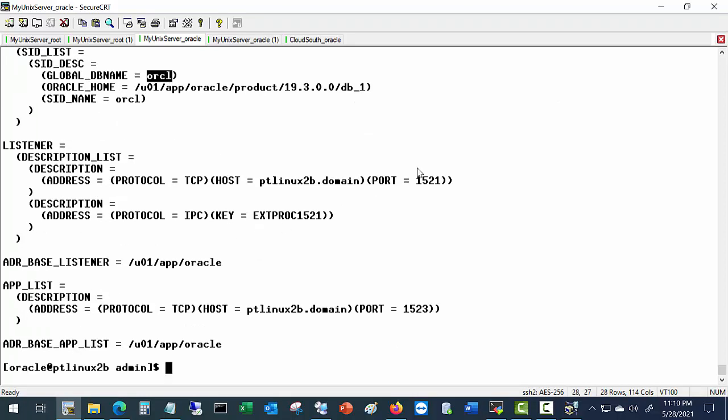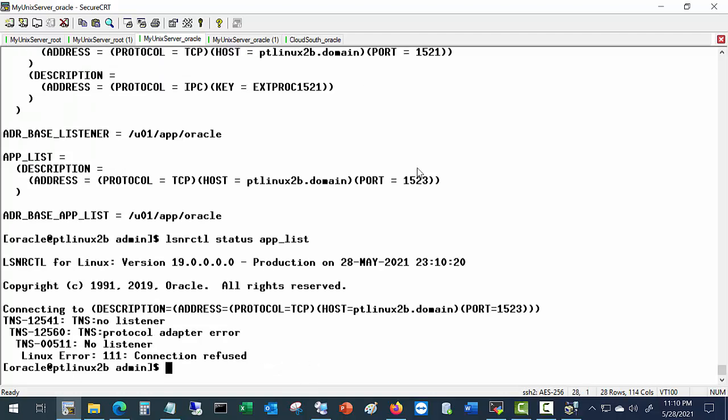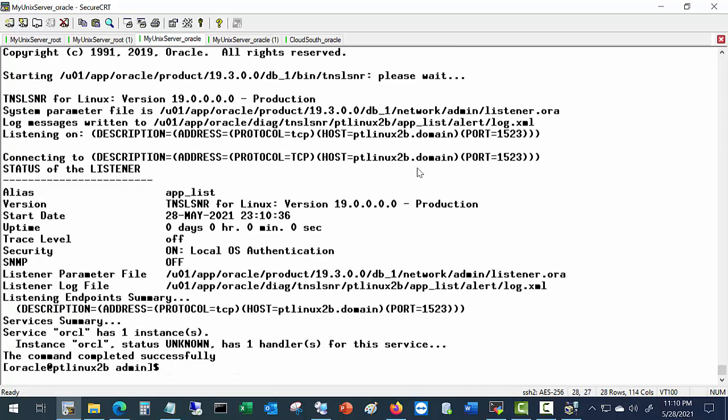Let's go check the status of app_list. lsnrctl status. Now, because it's not the default listener, we have to mention the name. Whether it's uppercase or lowercase doesn't matter: app_list. So you see, app_list has not been started. Let's start app_list. lsnrctl start app_list. Now app_list is started, and it has been told that it is going to be listening for a database called ORCL.